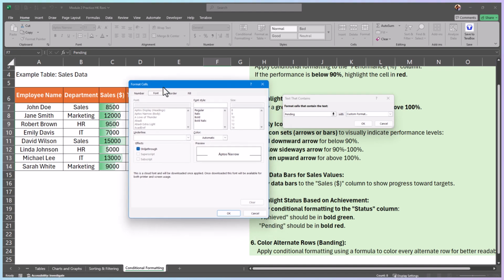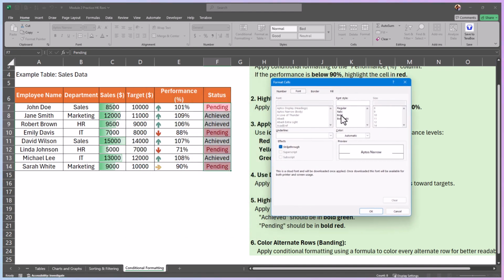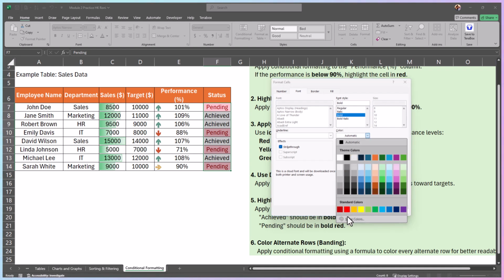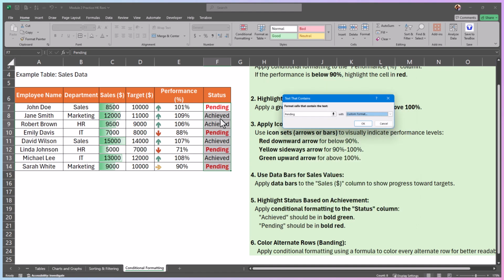So what is our requirement? Only bold red. So we'll choose bold from here. From here color, and choose red. So now the text will show like this, bold red. Now if we press OK, you'll see the pending text has been converted into bold red.